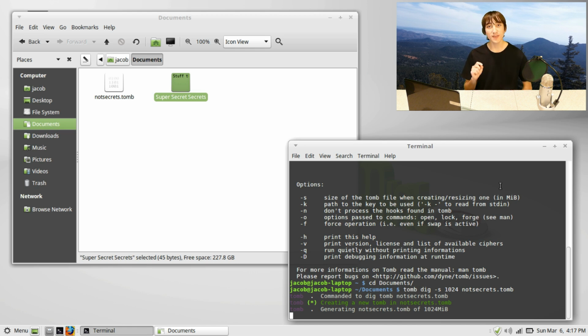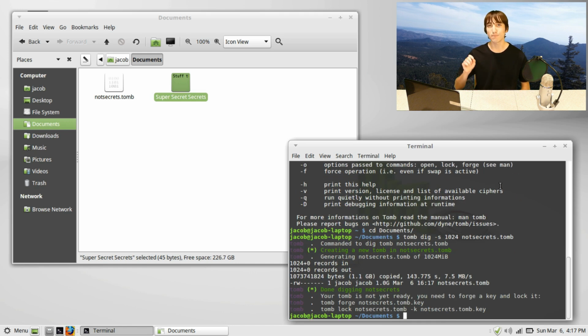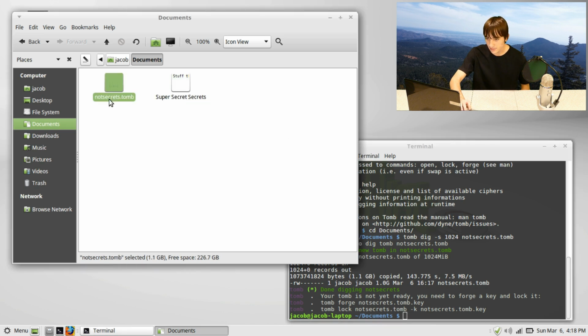So yeah, now the good thing about having to decide the size of the tomb before you start is that people can't tell how much data is in the tomb without opening it. The tomb file, I just created a 1 gigabyte tomb, it just finished, so if we go and click here, notsecrets.tomb, we can go down here and you can see it says 1.1 gigs. The computer thinks that this file is a gigabyte. It is a gigabyte, actually. This file is a gigabyte even though it's completely empty and there's nothing in it. So that's kind of a nice side effect of having to choose the size beforehand, is that people can't figure out what's in it by how big it is, or at least not as easily.